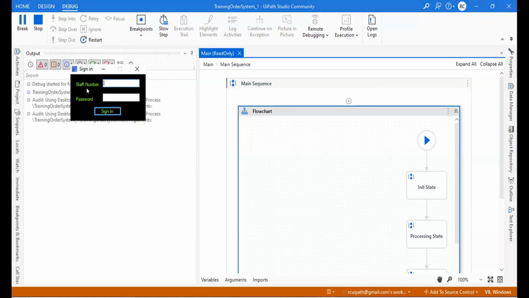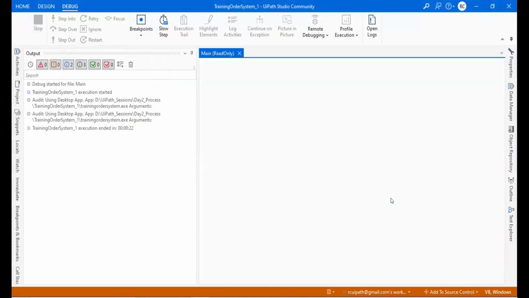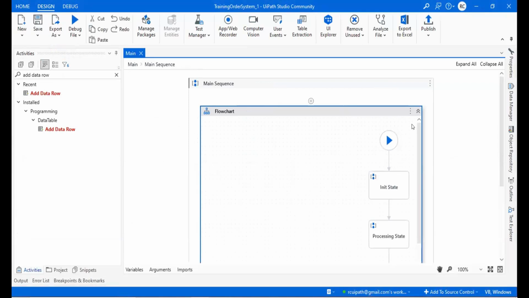Now, what can you see it did? It closed it and again it has opened it, right? So why is it happening? Let's go and see. Stop it. I want to show you the difference. That's the reason I did not check that option initially. Okay, so why is it happening?